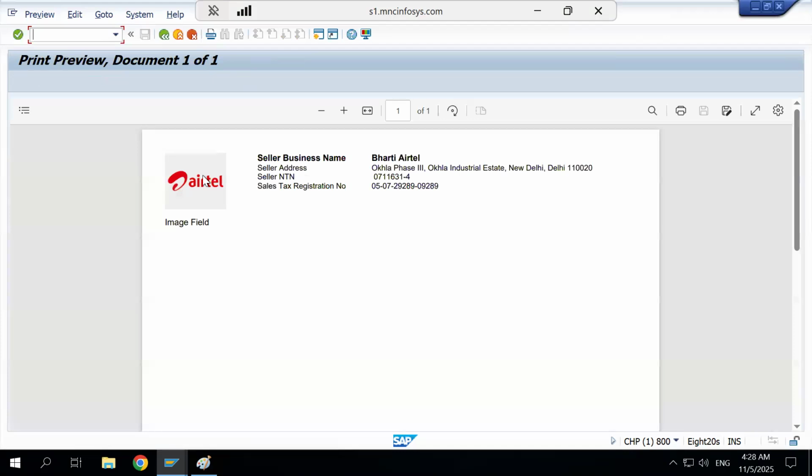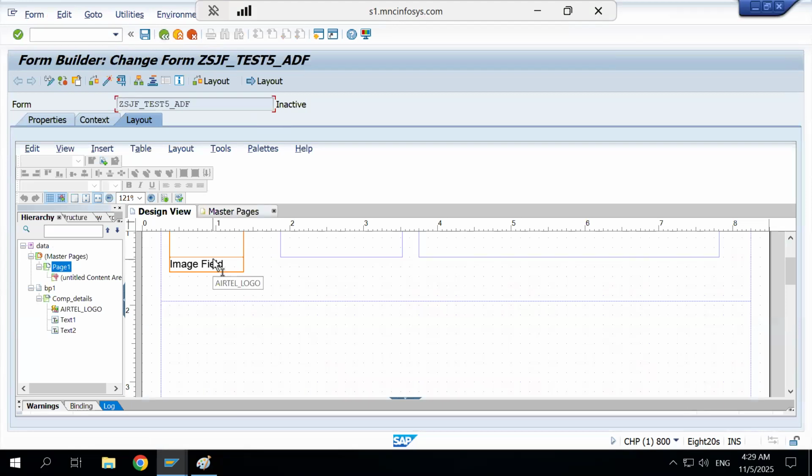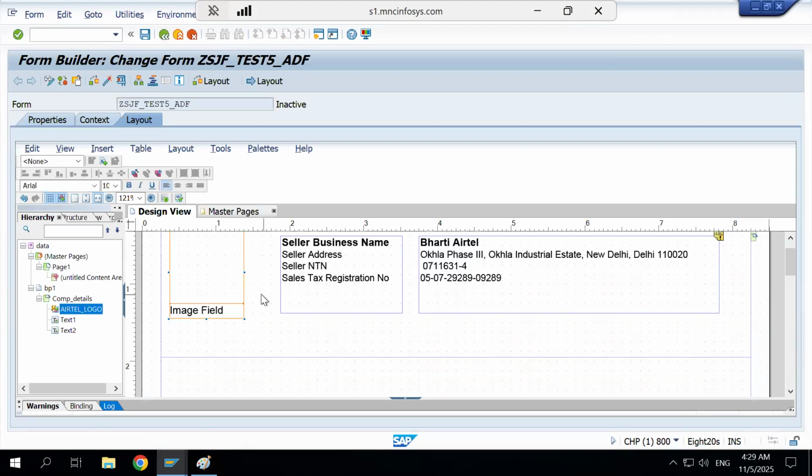See, the logo is coming, but what is coming here? Field image. Okay, but I don't want this field image here. And this address is okay. Okay, fine. Now I will click on back. So field image, I don't want the name here.